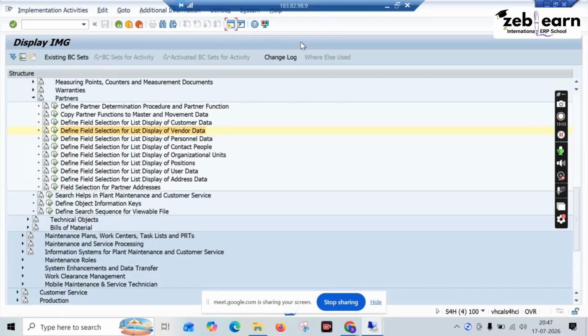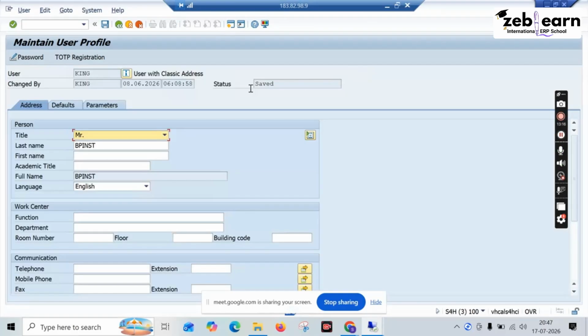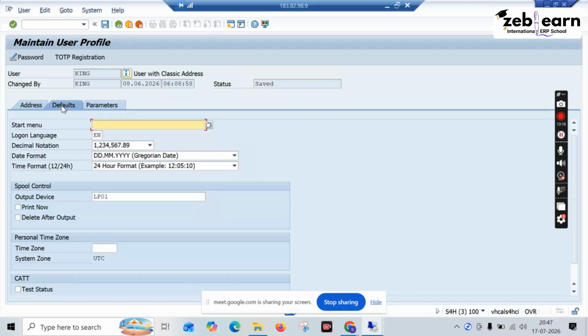How to check a time zone? Anybody know in SAP how to check the time zone? Okay, let me tell you as additional information. Go to System, User Profile, Own Data, and inside go to Defaults and you can see the time zone, UTC. So this server now works on the UTC time zone, correct?